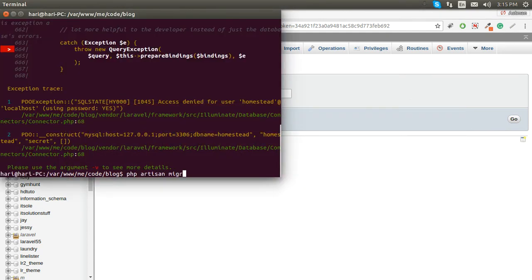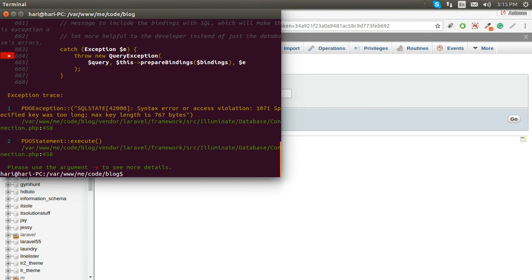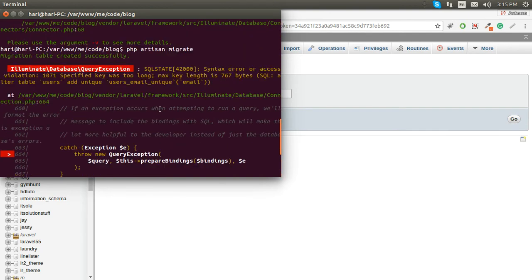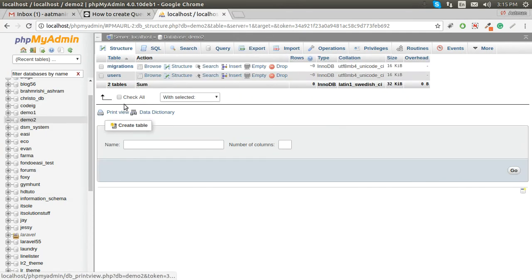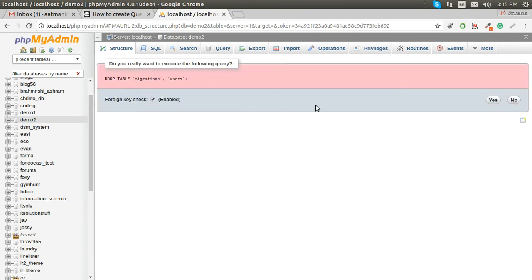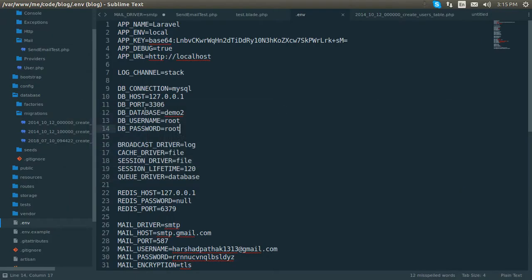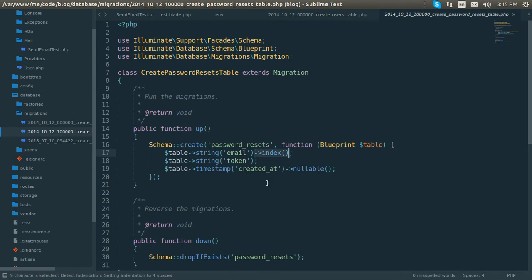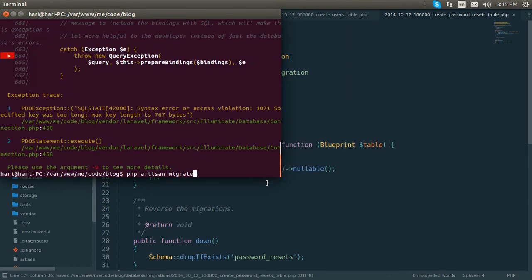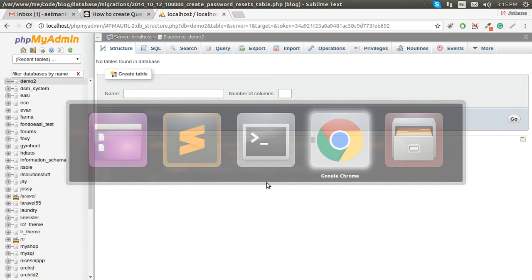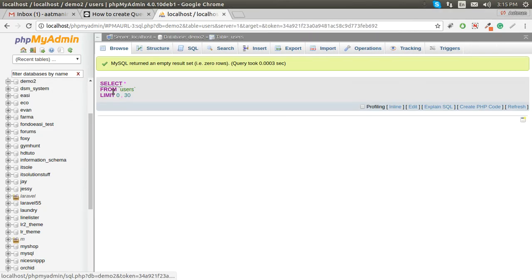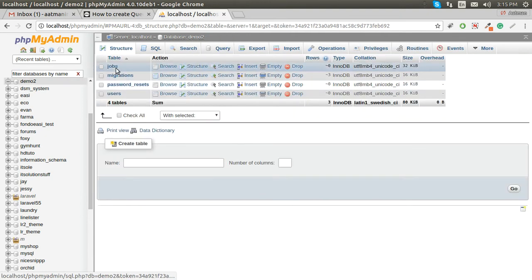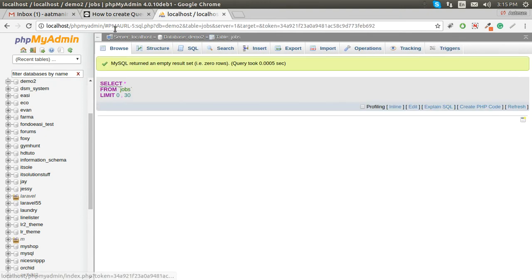PHP artisan migrate. Okay, I have an error again because something is too long. I will just remove unique from here, and also remove index from here. Then run the migration again. Yes, now it is created. You can see here the users table and also the jobs table. The jobs table is for our queue.